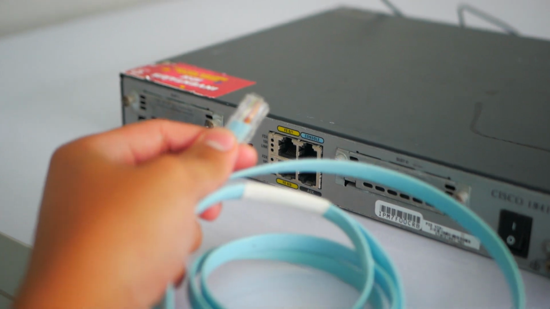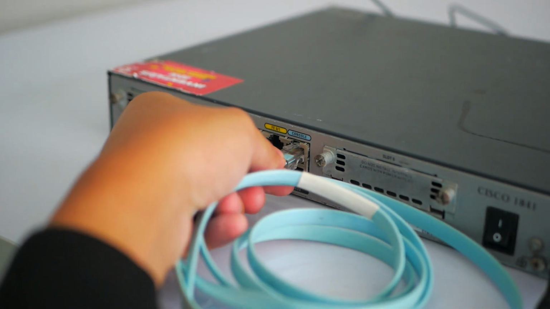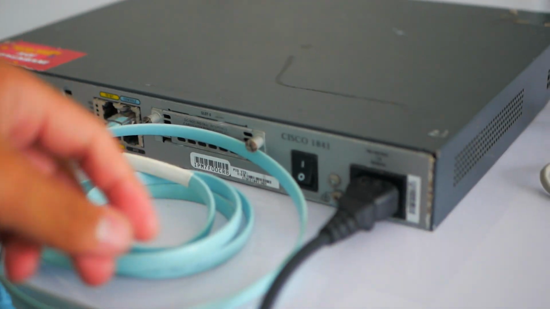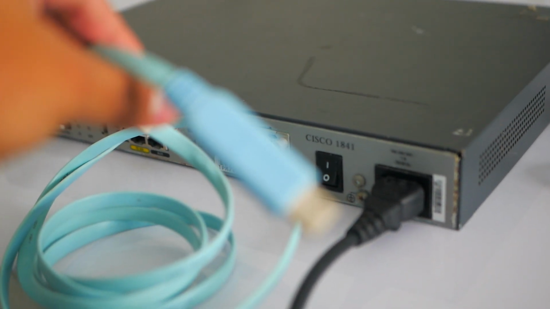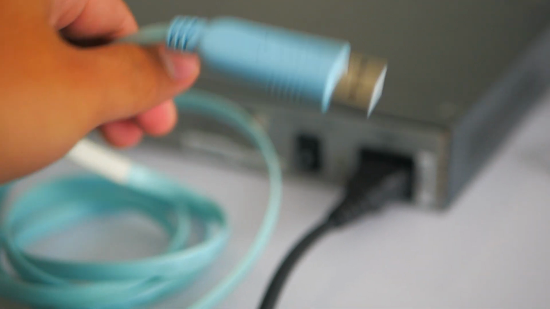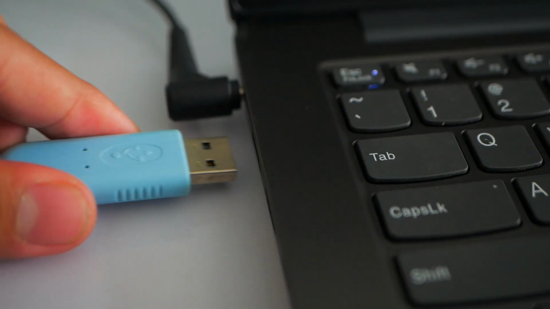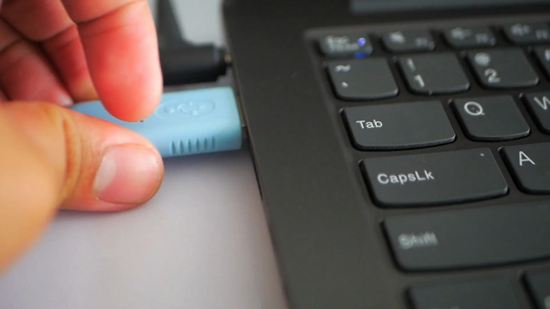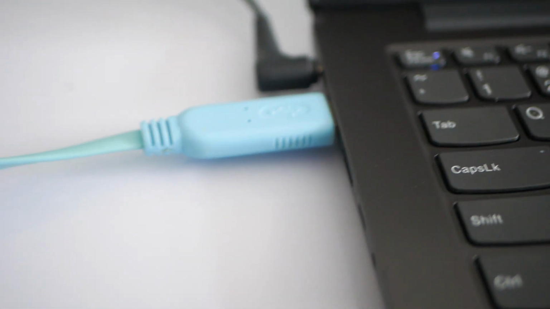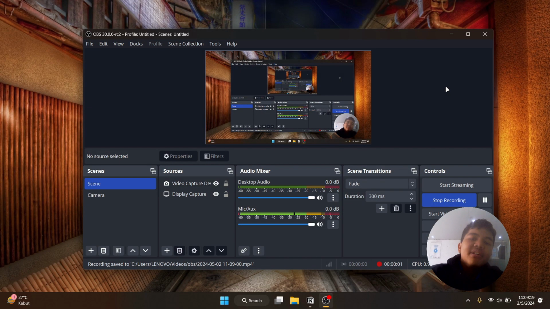Okay, so to connect it, first we connect this RJ45 cable into the console port, and the USB end we connect into the laptop. So we connect this USB to the USB port on the laptop. So now we connect to the laptop here. Okay, there we go. So now we simply plug it in, and it should be connected. Okay, so we have already plugged in the USB cable.